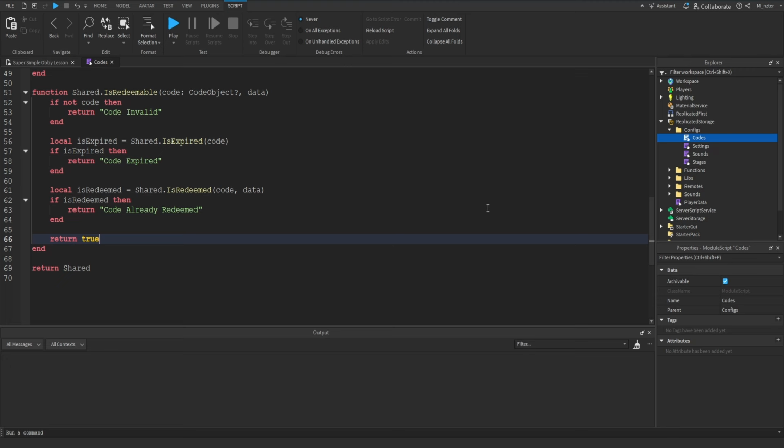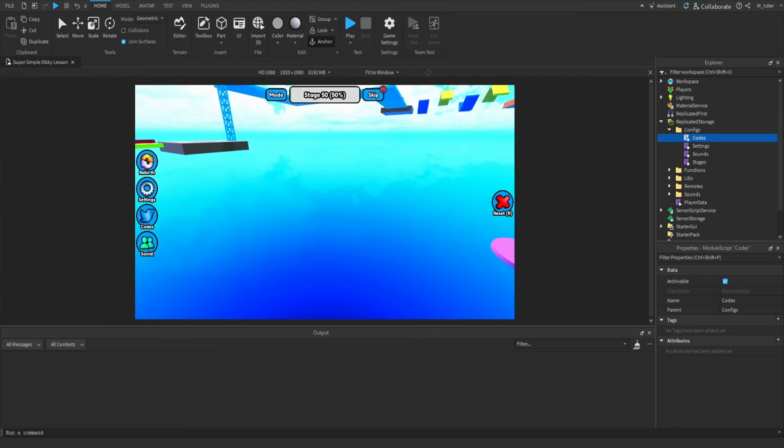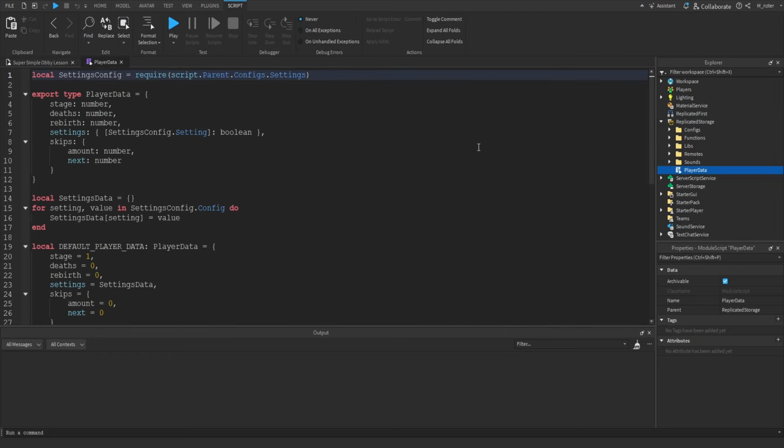So with all that being said, we're now finished with creating the code's config, so we can go ahead and exit out of this script. Now, the next thing that we want to do is actually update the player's data so that we're able to store all of the codes inside of the player's data and then update them whenever the player has redeemed a brand new code. So in order to update the player's data, we're going to go inside of the replicated storage and open up the player data module script.